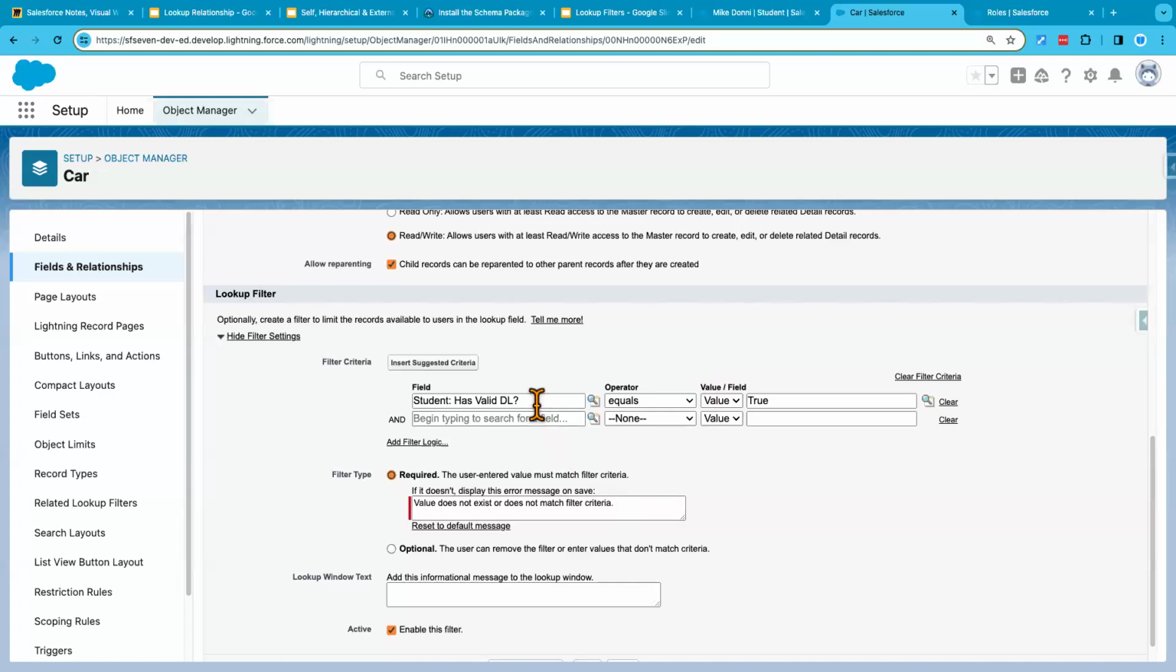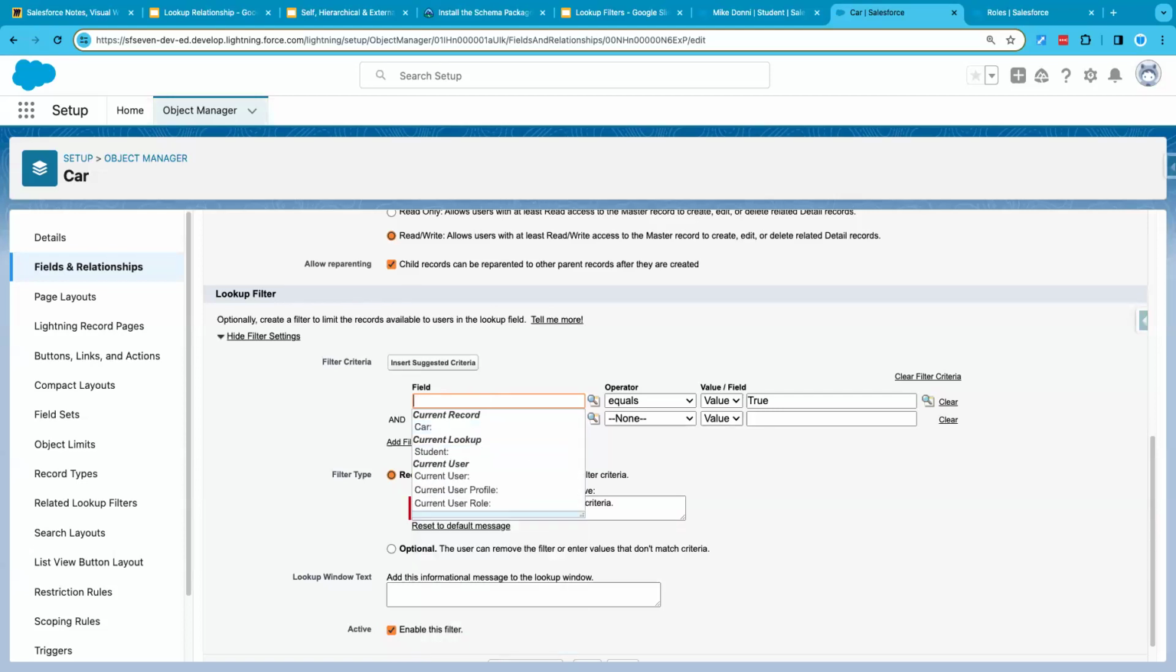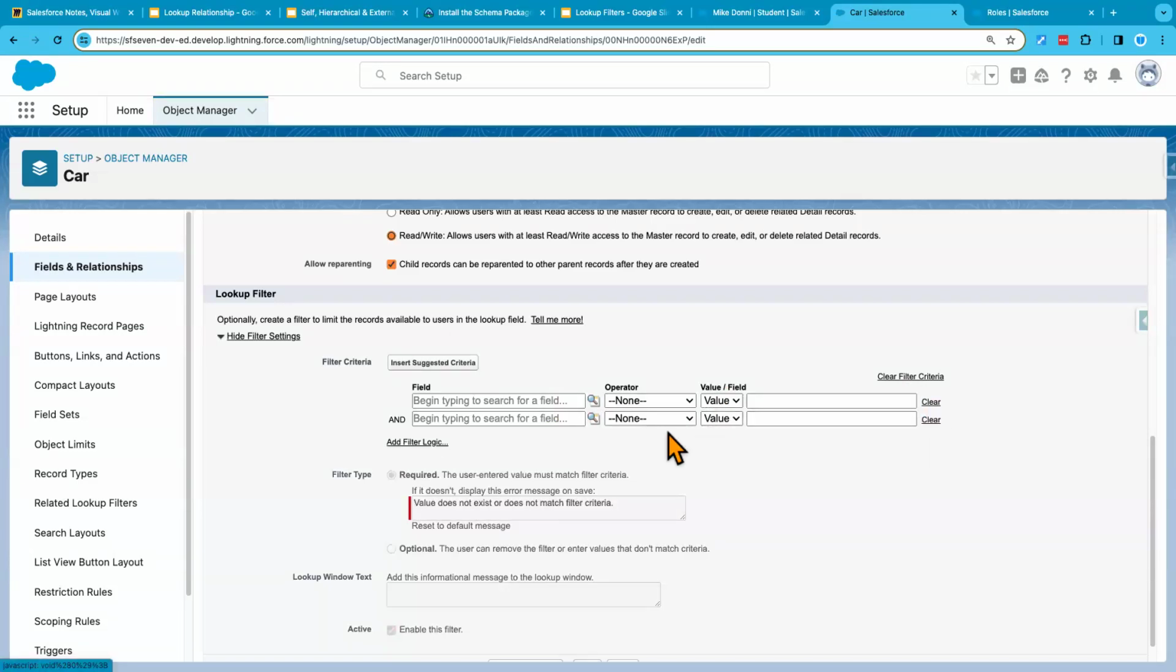Now, when you start to configure this lookup field, you also have different options here that are confusing initially. You might be confused. Okay, what do we select here? Because the lookup filters can be configured in different ways. Let me clear this out first.